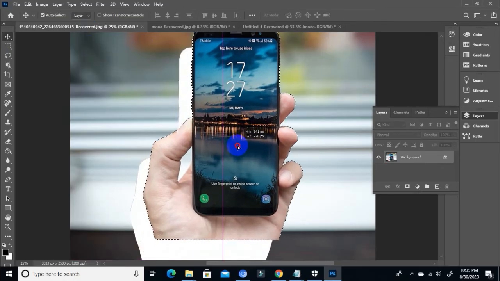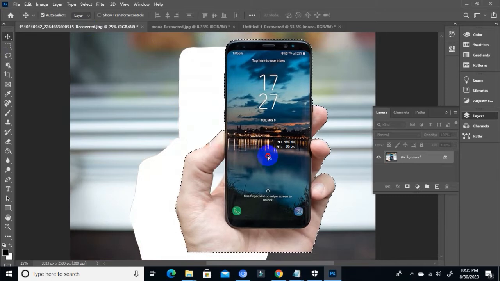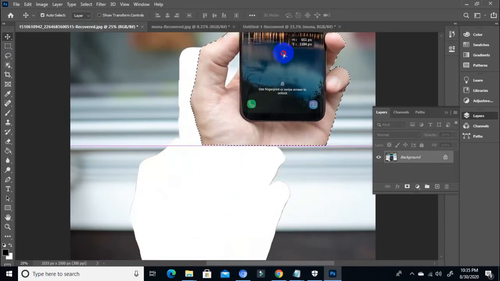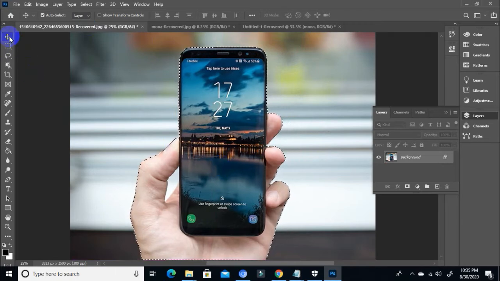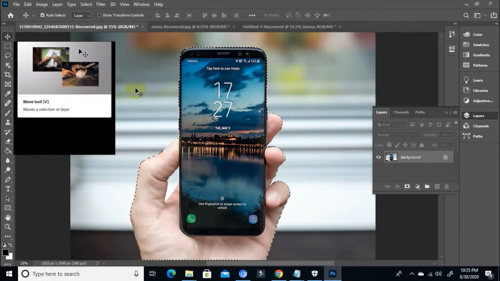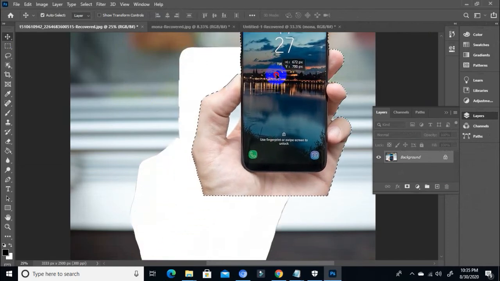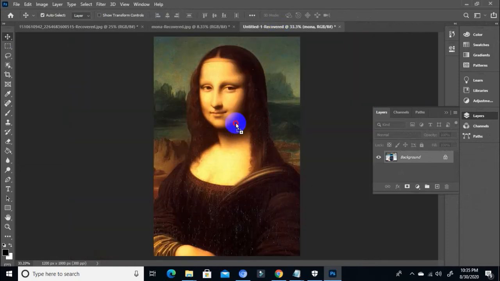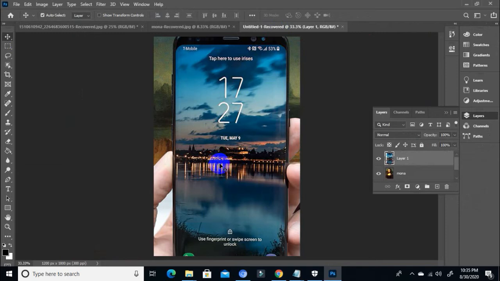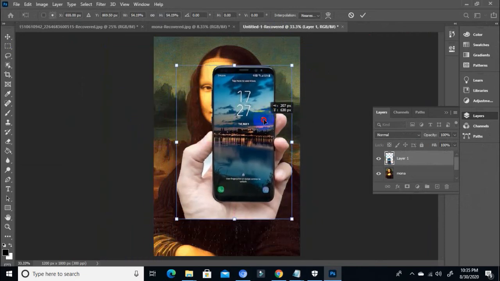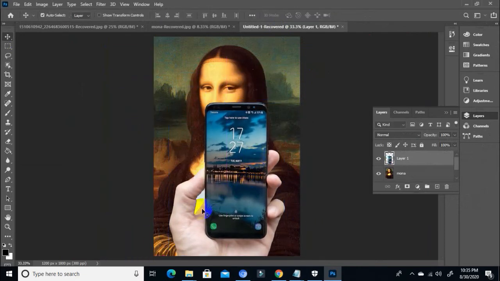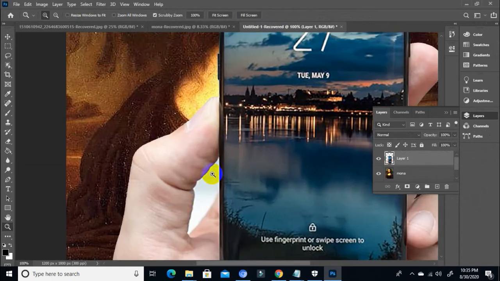So now we can move this portion of the image to our canvas using your move tool. Click on that and then drag it to your canvas. Voila. And then Control T to transform. As you can see, there is a white area there, so you need to remove that as well.